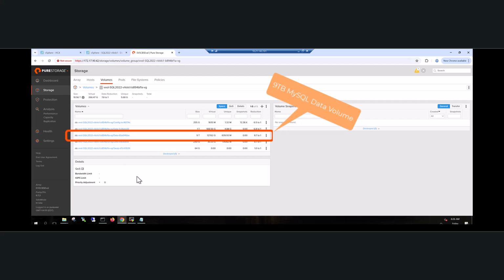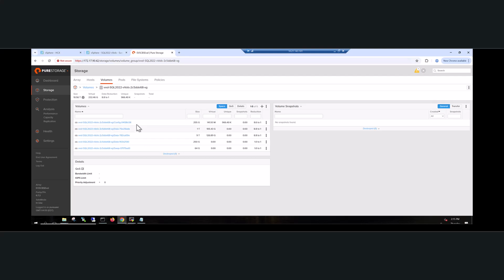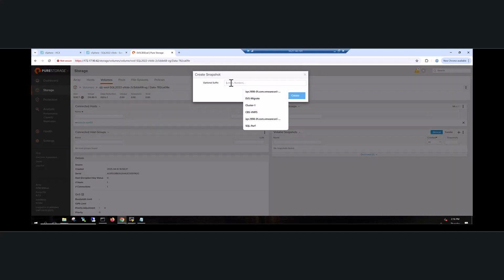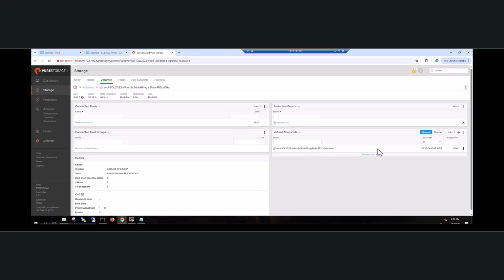So we'll grab this 9 terabyte MySQL data volume, and we're going to create a snapshot of it. So we'll do that here. I'm just going to name it aptly, demo. So there's our volume snapshot.